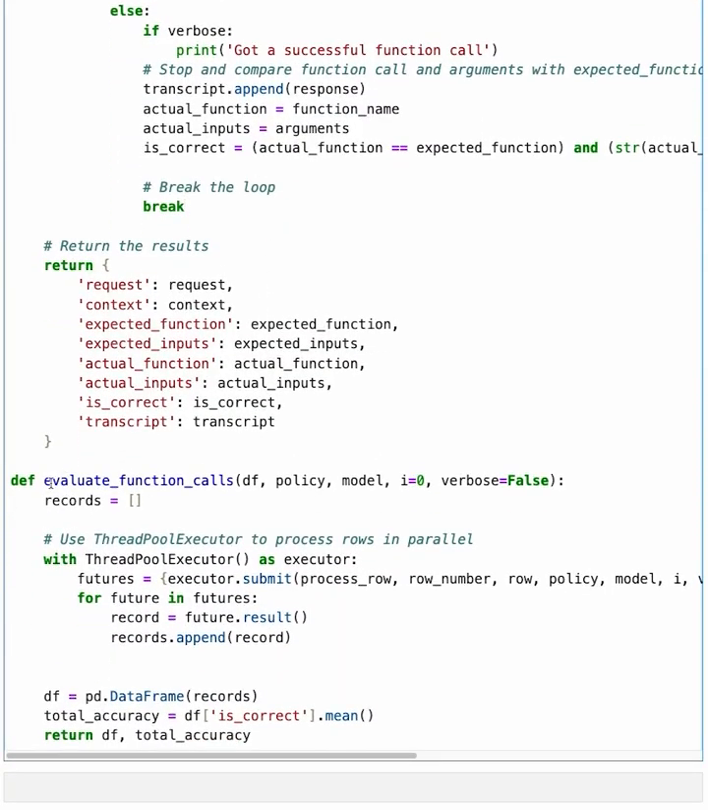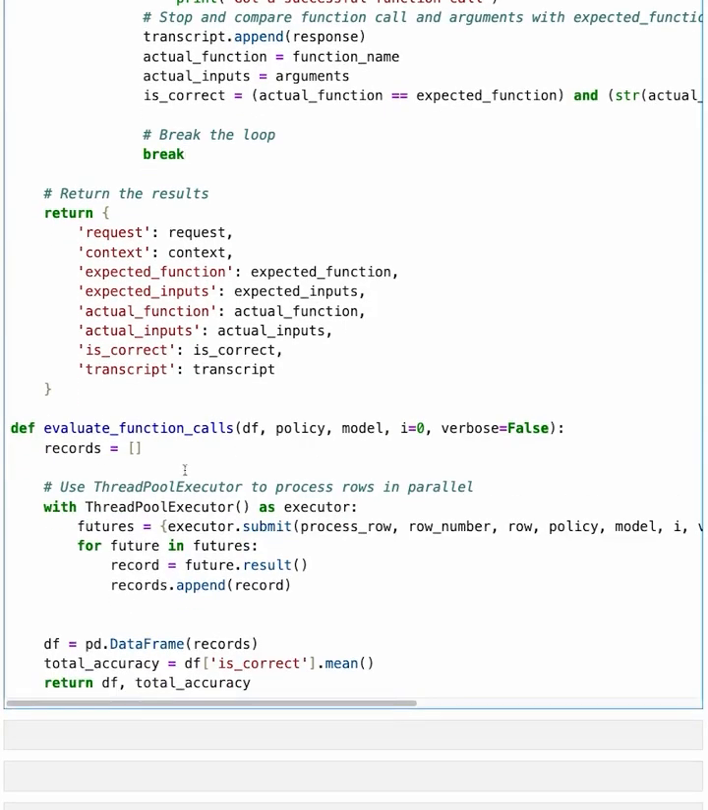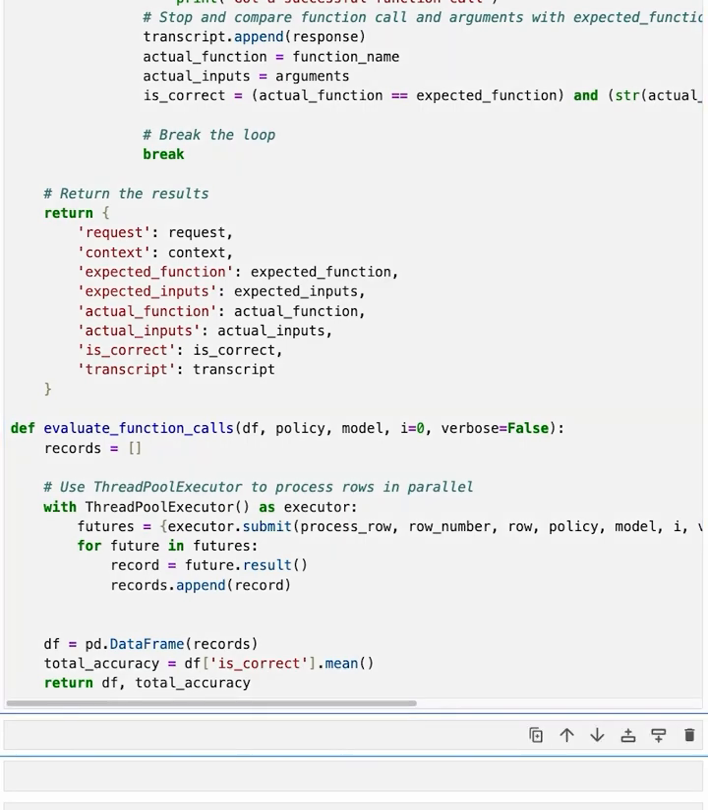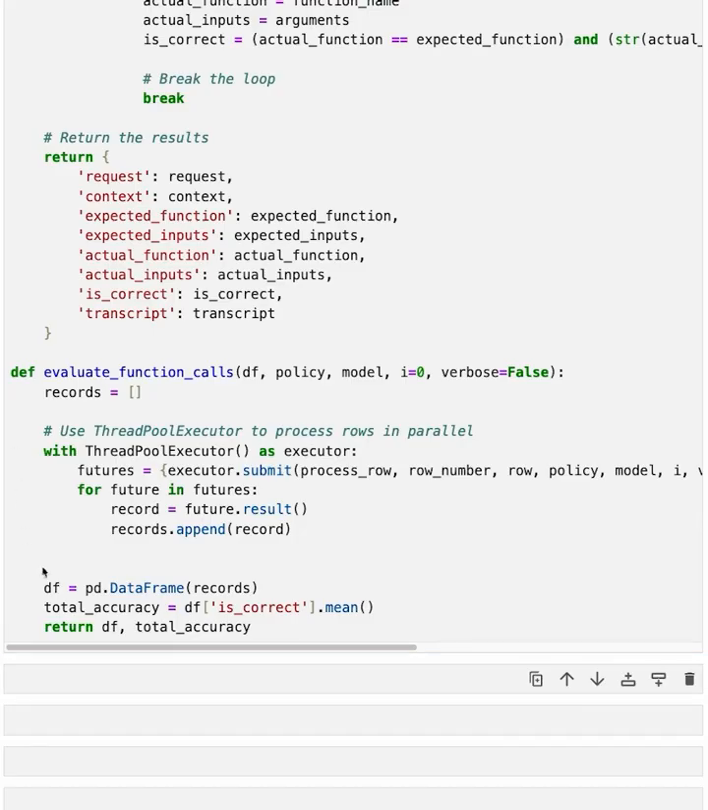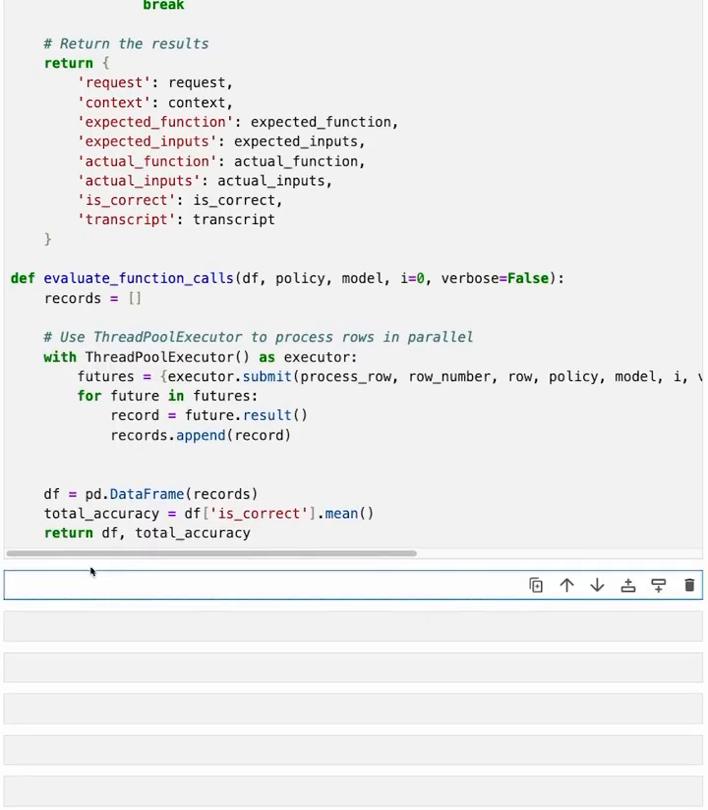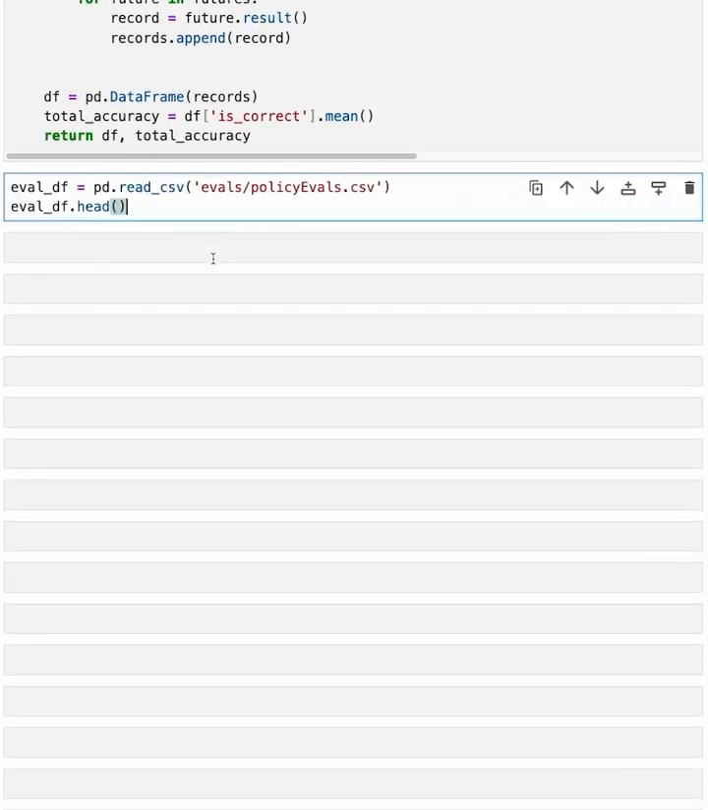We're then going to wrap that in the evaluate function calls function, which will let us use a thread pool executor to process these in parallel. So I'll save that, and we're now ready to execute the evaluation. But before we do that, you should have a look at the data that we've provided.